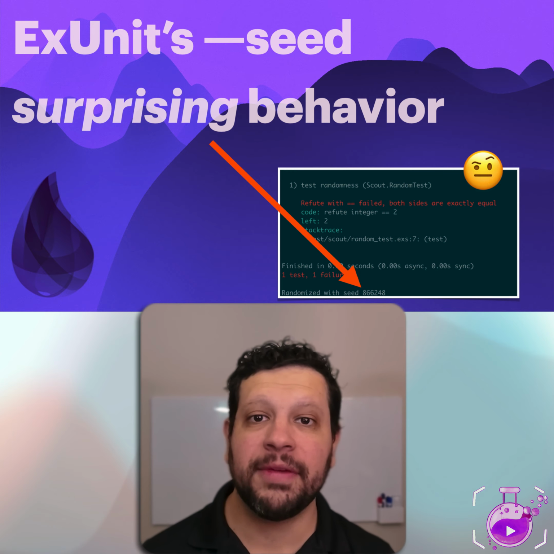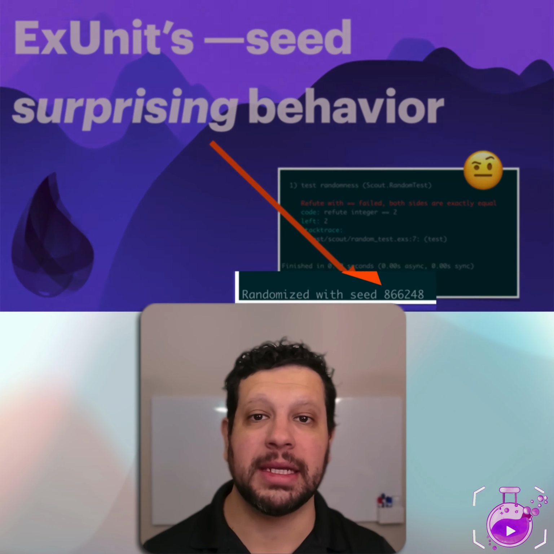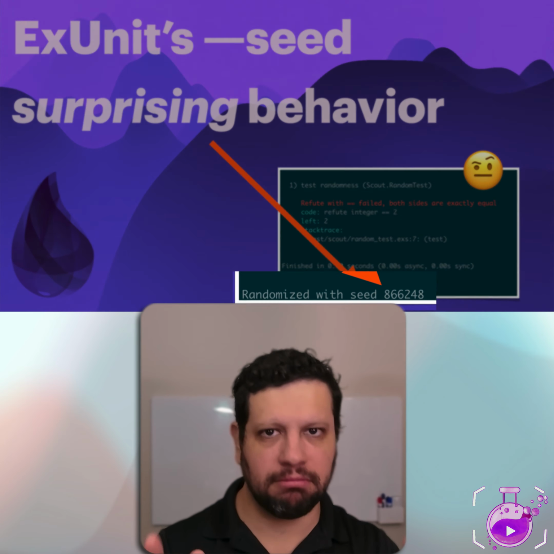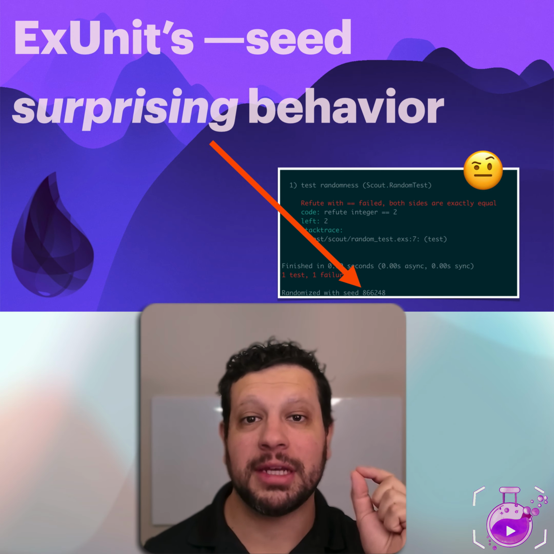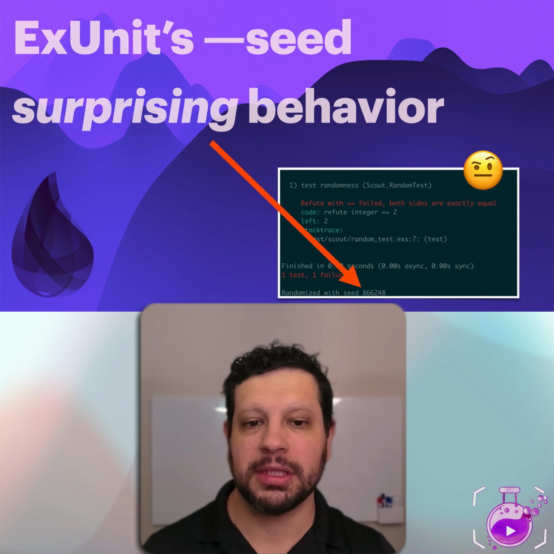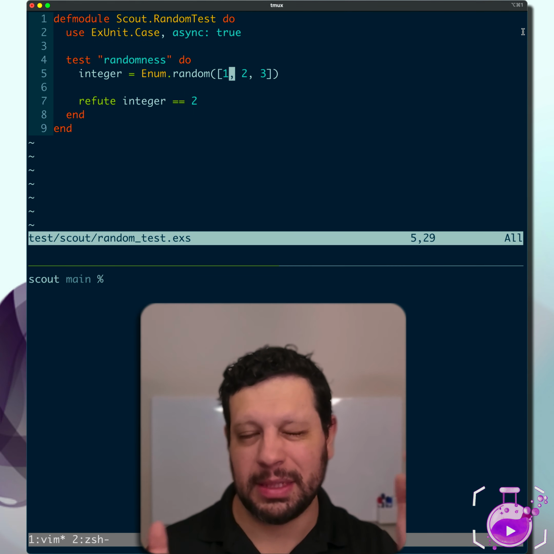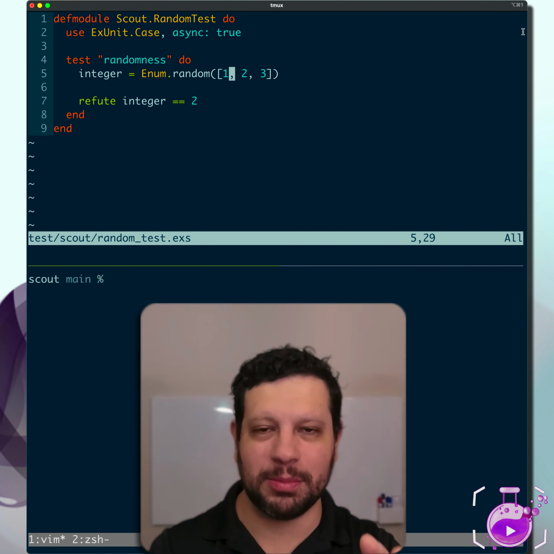Hello, hello. If I asked you what ExUnit's seed option does, you'd probably say it randomizes the order of tests, right? And that's accurate, but it turns out it does a whole lot more. I discovered this through a weird intermittent bug in our test suite, and I kind of want to show you what it's doing. So this is the scenario we had in the team I'm working with. It's a simplified version, of course.